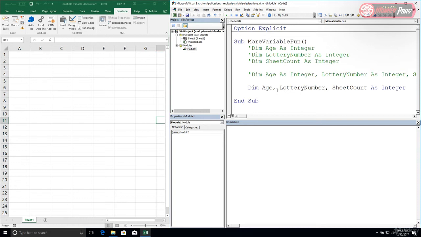Whenever we don't give an explicit data type with the as keyword, VBA will assume that that variable will store a variant data type. And in this case, even though we think that age and lottery number will be represented by this integer syntax, this as integer syntax is only being applied to sheet count. So we have two variants being declared here and one integer being declared here. This syntax can be very dangerous and can make the program much more likely to run into error. So be very careful whenever you are declaring variables on one line. You have to remember to use this syntax.